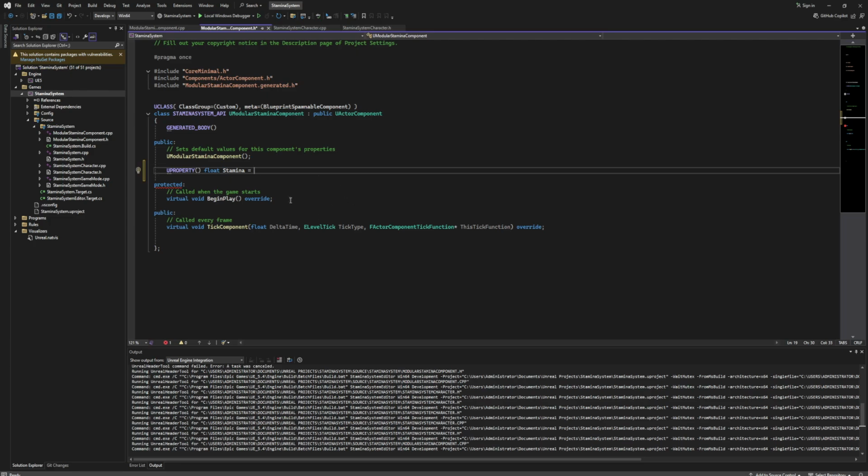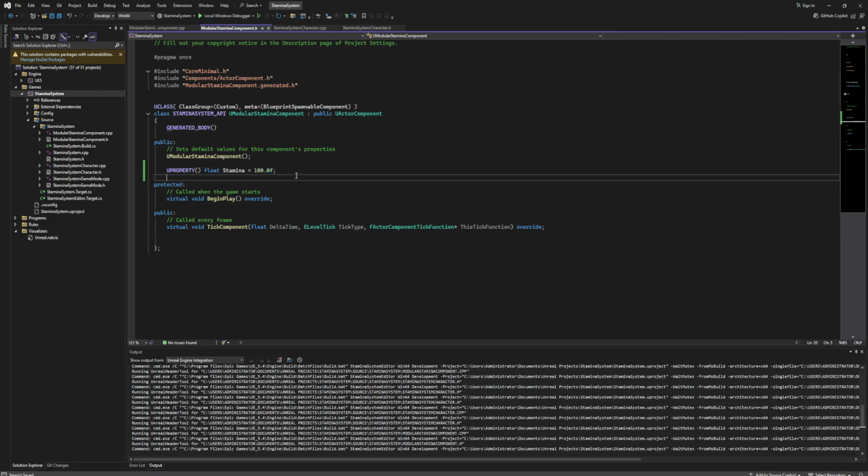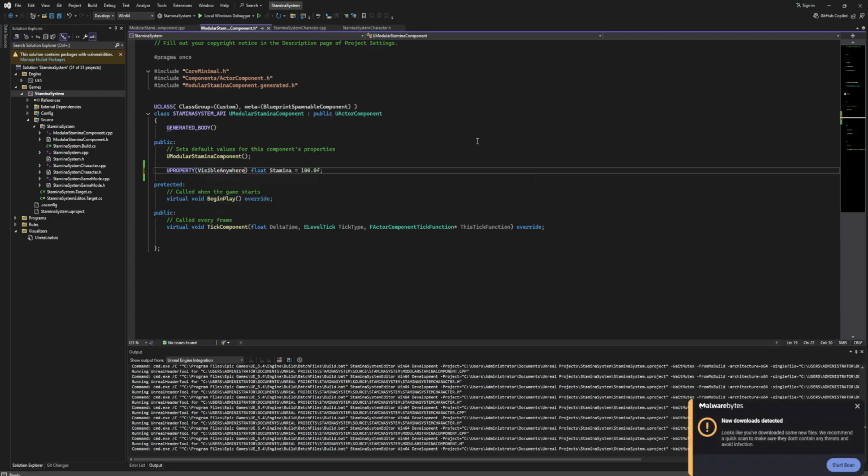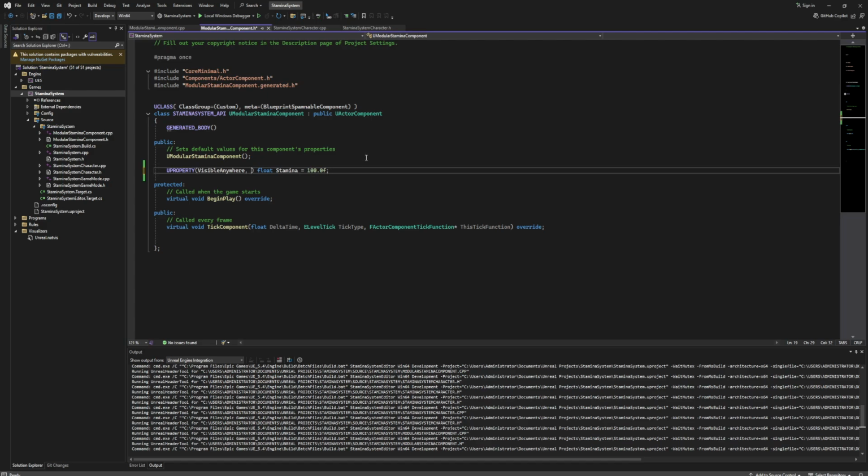And it will have a default value of 100. And don't forget that you need this .0f, because this is a float, and we need specifiers, so one will be visible anywhere, and the other one will be blueprint read only. So this property we are going to use to actually store how much stamina we have left, and yeah, so you get the point.